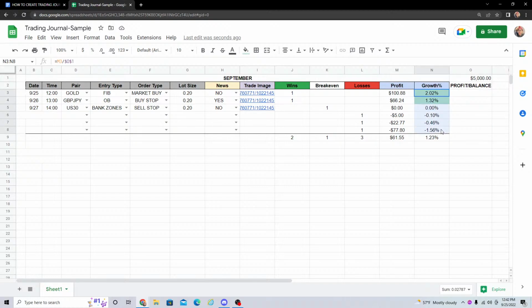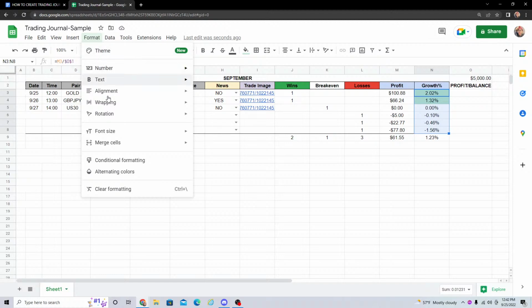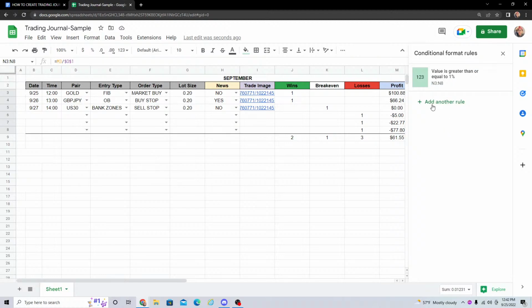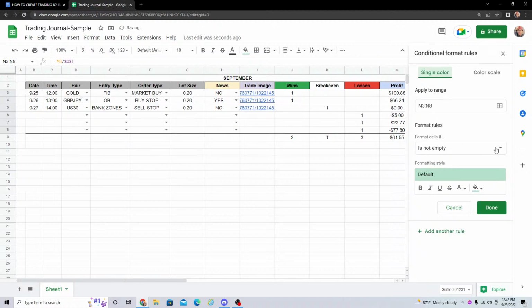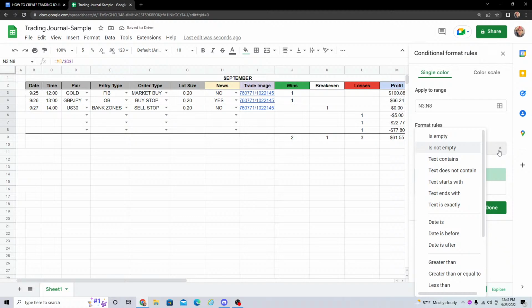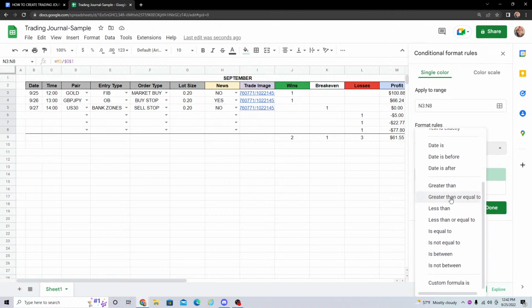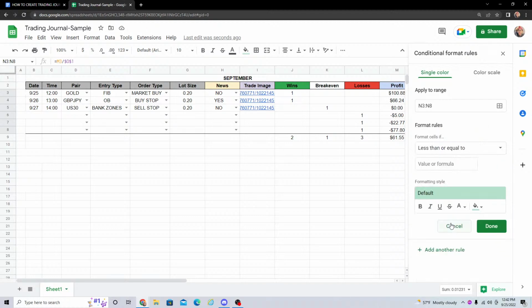Now let's highlight these again. Let's go to format, conditional formatting. You can add another rule. You can add as many rules as you want. Let's do another rule. We're going to say if this number is less than or equal to minus 1%, right? If it's less than that, then we want it to highlight red.